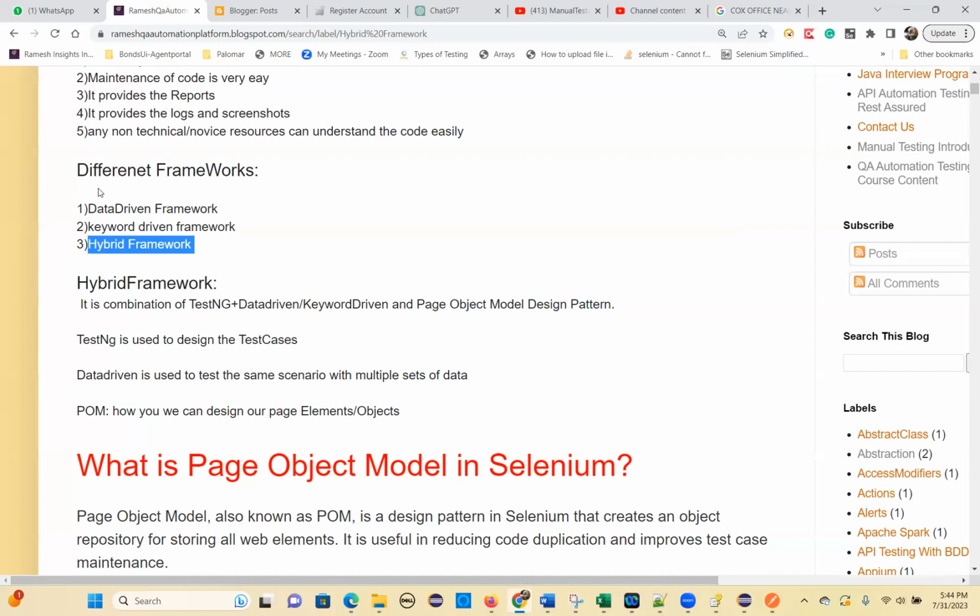But actual data-driven framework you can do from Excel sheet also. You can store the data in the Excel sheet and you can supply it to your test cases. So that's one approach of a data-driven framework. Hybrid framework.